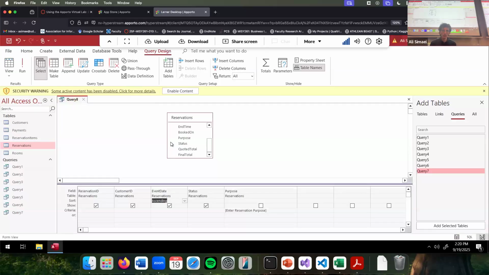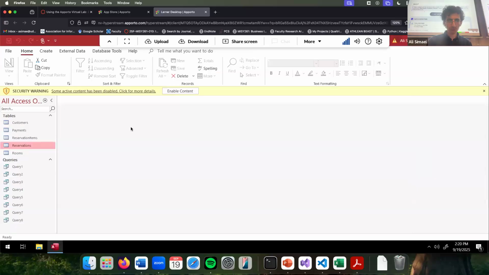So that would be our query: to use a parameter query to prompt the user to enter the value, and then based on that, we filter the result. I will save this query and close it.